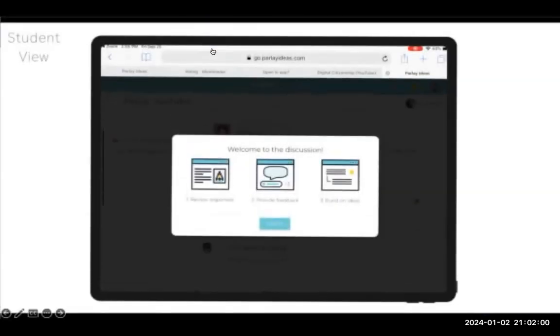And there's so much more you can do when it comes to grading. We're not going to go into this depth in this video. There will be a standalone tutorial for Parlay, but just to highlight this feature, the students will see what they are graded on. Once students have submitted their response, they will be navigated to another prompt which will ask them to review responses, then provide feedback and build on ideas.